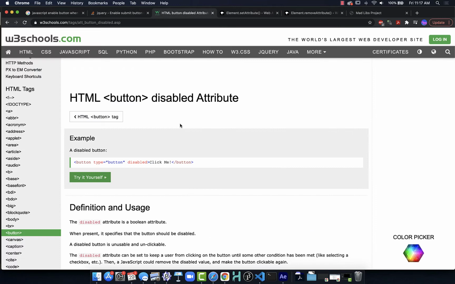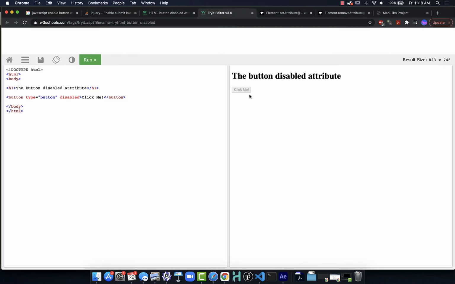So another search then brought me over to W3 Schools and realized, oh yeah, there's the disabled property for a button. And W3 Schools is really nice because I can click on Try It Yourself. We can see that, hey, look, the button is disabled. Now if I take this, delete it, I can run it, and now we can see the button is enabled, so now it works.